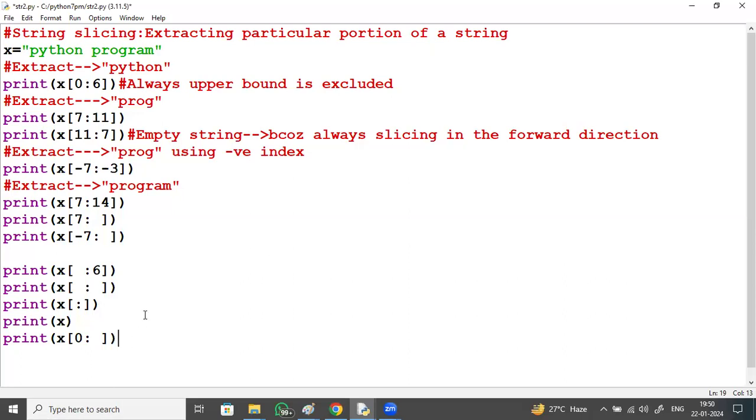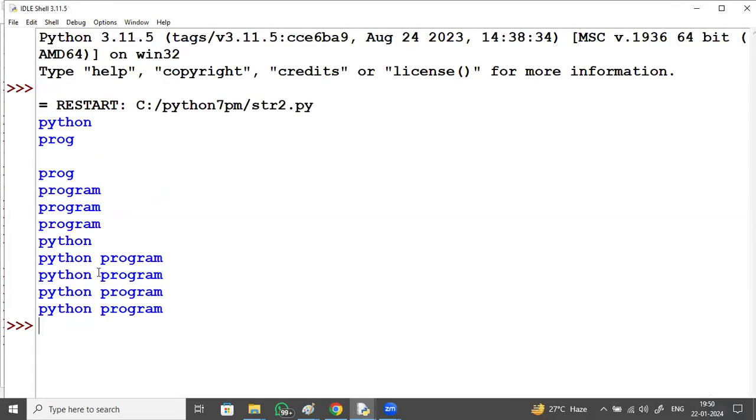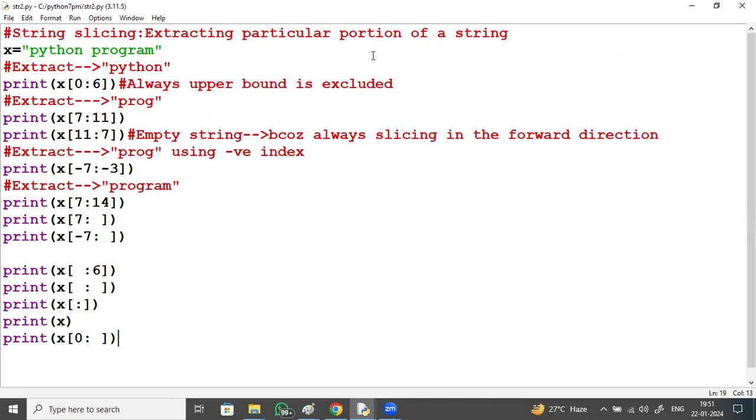Okay. Run module. Check this. One second. Run module. All this is printing the Python program, right? Yes. Observe next.